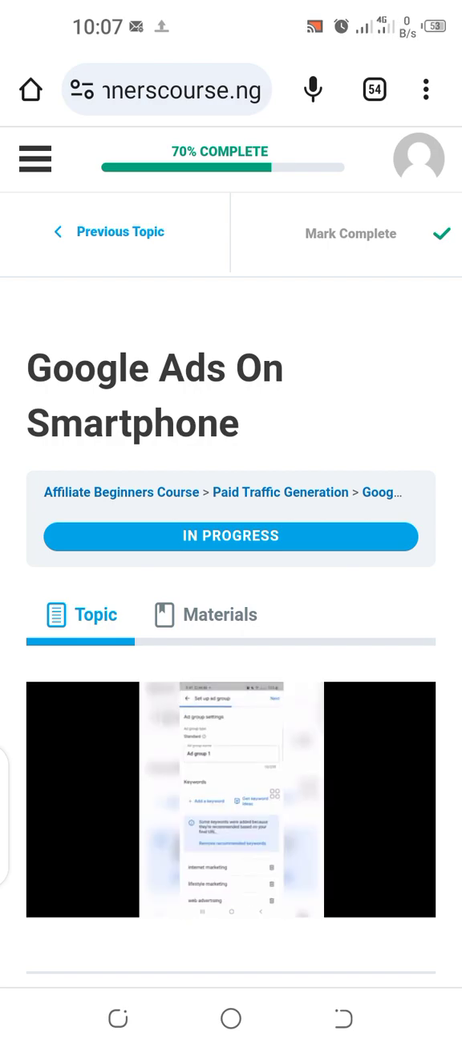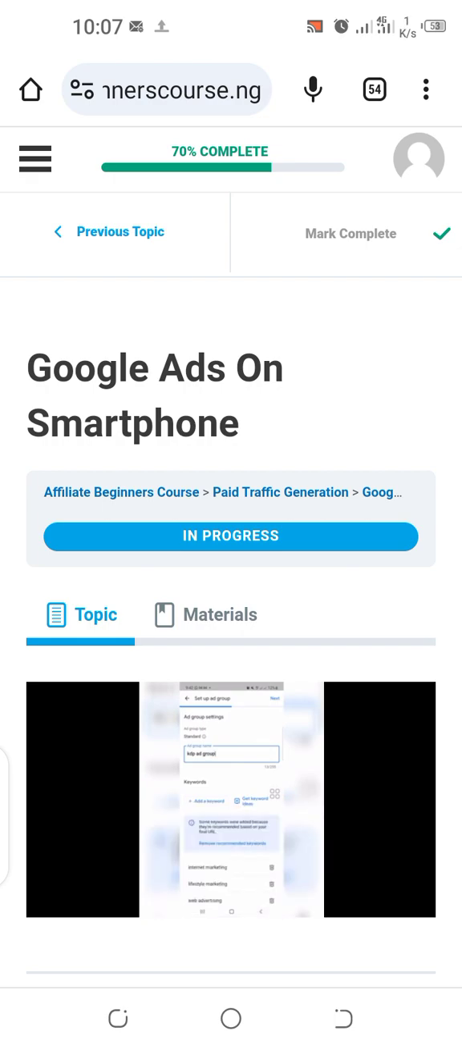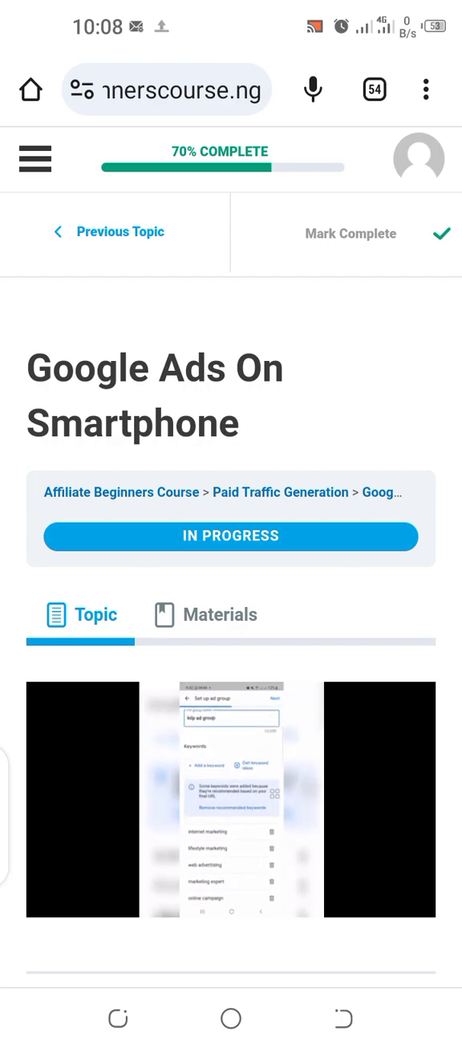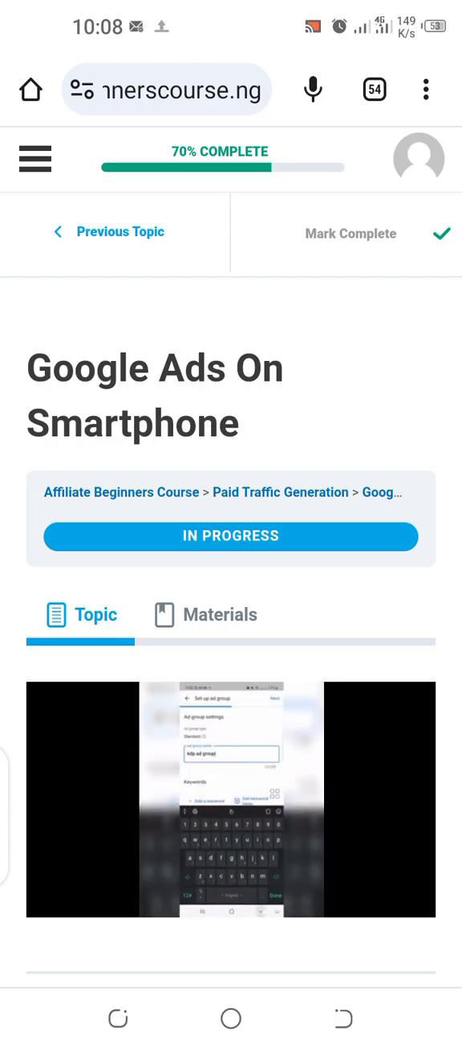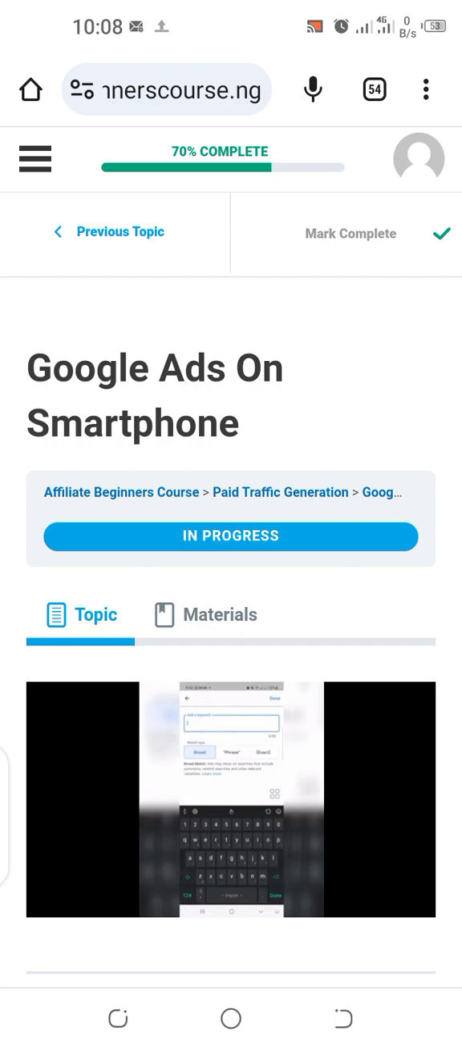Ad group settings. So name your ad group. Let's say you can name it KDP ad group, or just say KDP ad group, like that. Then keywords, I've already talked about keywords. Okay, so remove these ones that are below here. Remove recommended keywords, just click on it, remove. Okay, so add your own keyword. Add a keyword, click on this thing, then you add it.